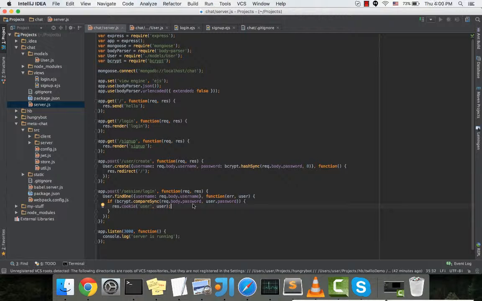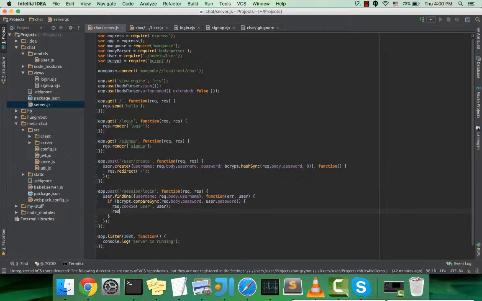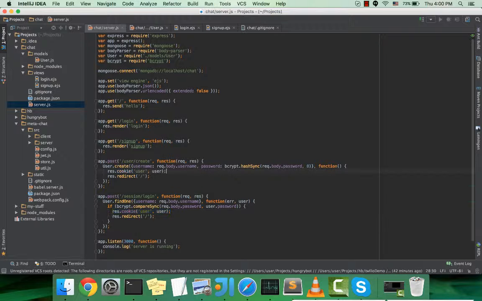So now this sets into the cookie a key that says user, and then the data of the user that is signed in, and that'll get stored on the browser. So after that, I want to redirect to slash. I also want to set this cookie when somebody creates a new user. So when someone creates a new account, they are also logged in, and then they get redirected to slash.